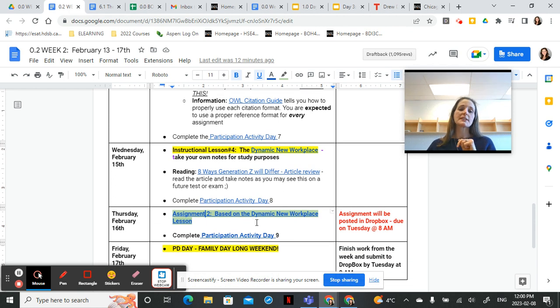And then on Thursday, you've got the inquiry assignment on the dynamic new workplace lesson from Wednesday. Again, you're going to make a copy of that document and go through the lesson and answer the questions. There are 4 different participation activities or attendance activities. Make sure they are done this week on the day in which they are assigned to be marked as in attendance for that particular day.